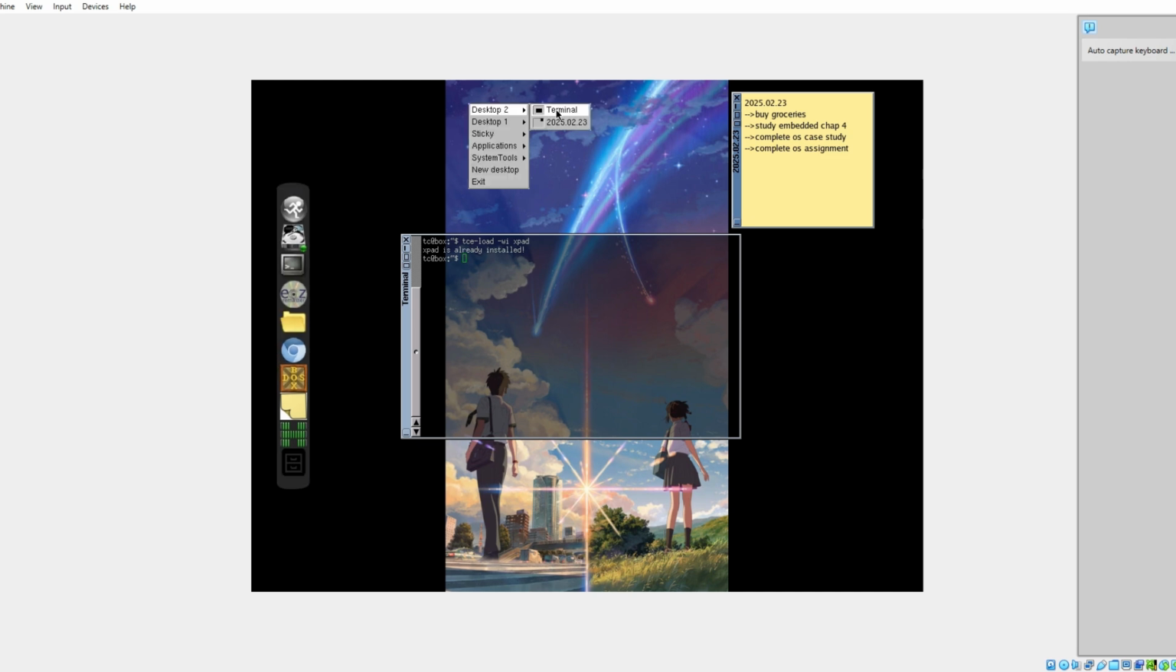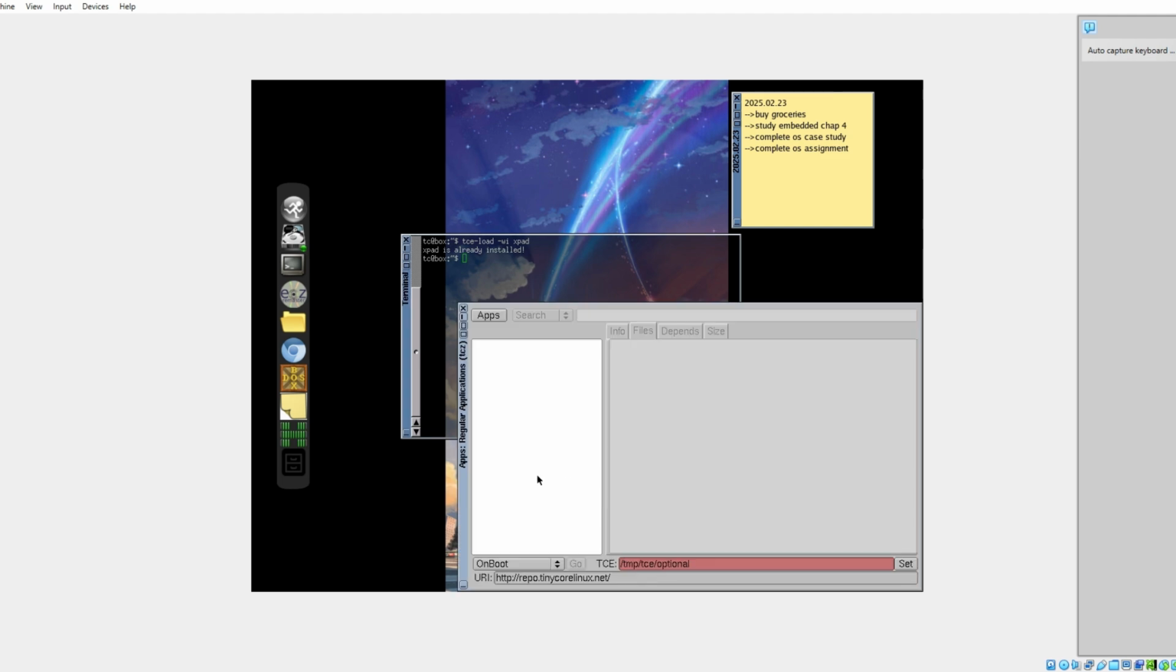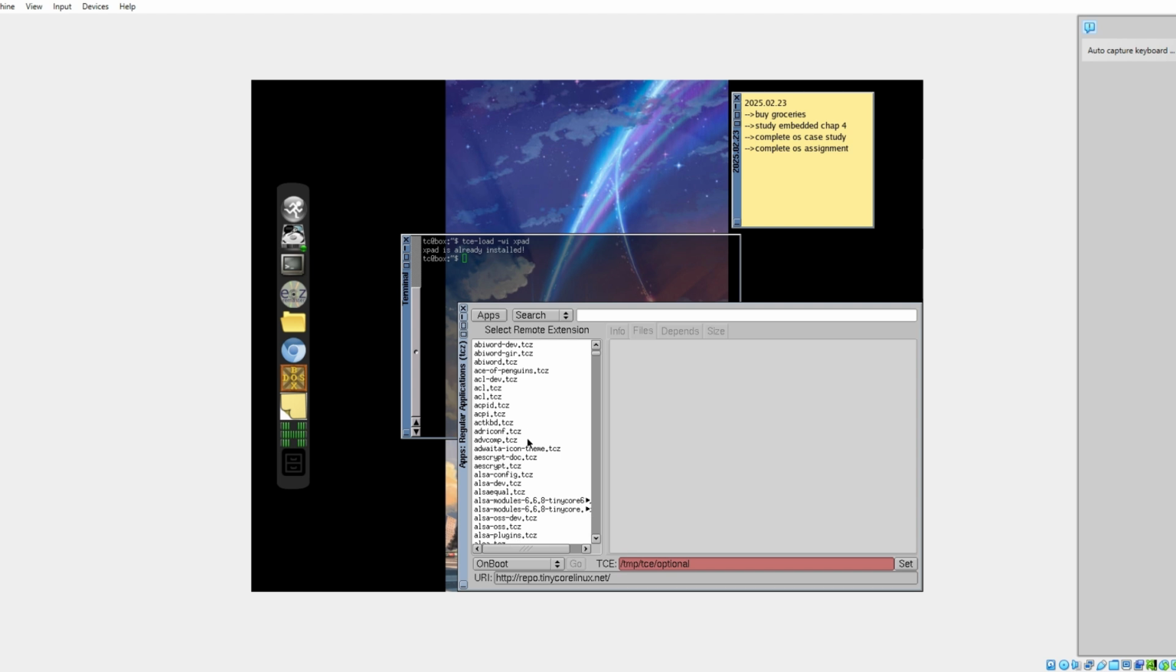Also, besides using the terminal, we can also use the GUI version of the app to download these files. You can go inside the app and browse from the list of apps or search for whatever app you want to download, click on go, and it installs the app that you want to install.